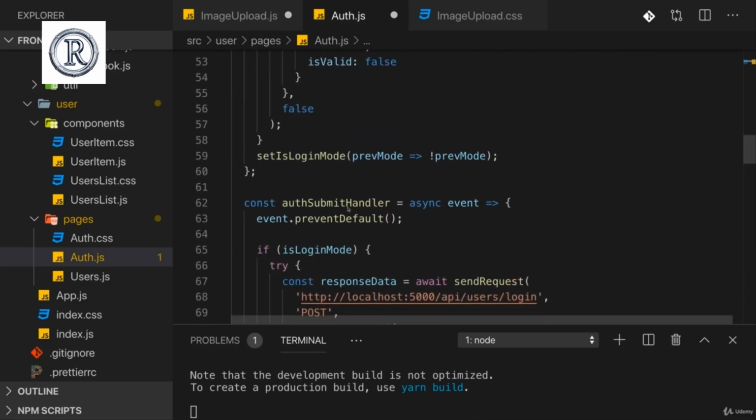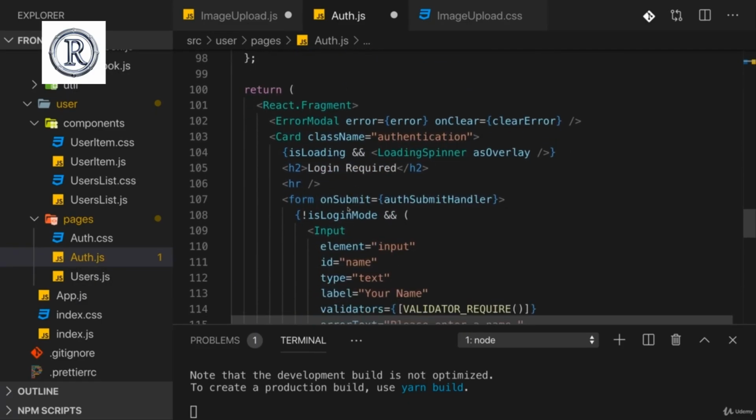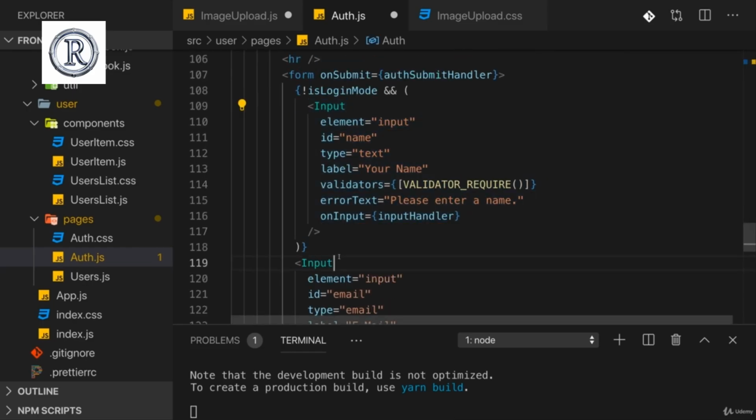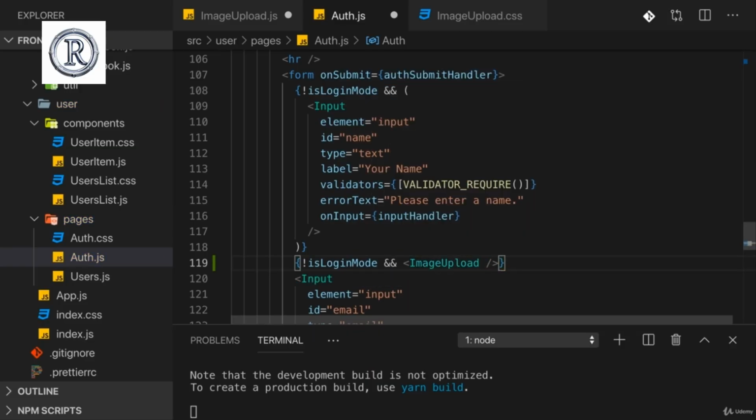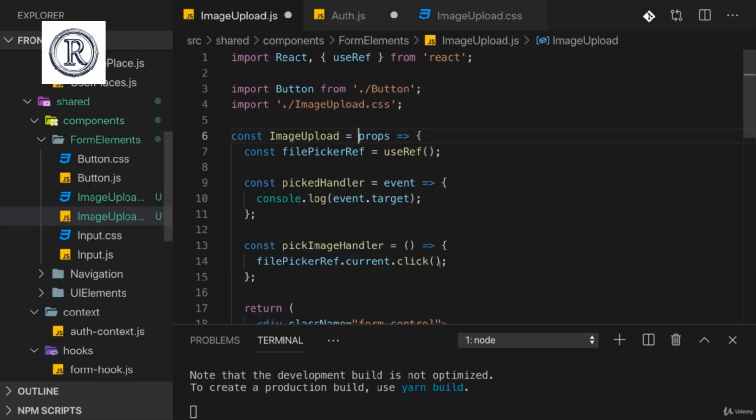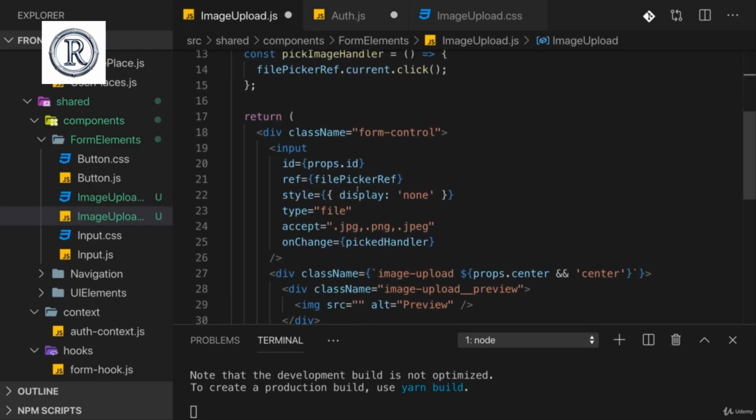There, my idea is that just as with the name input here, I only want to show this image upload button if we are in sign up mode. So I'll have the same check here. If we're not in login mode, then I want to render image upload like this. And for the moment, it can be as simple as that. I'll just forward an ID here, and that's the image ID. This ID will be picked up in the image upload component. For example, I bind it here to this input.